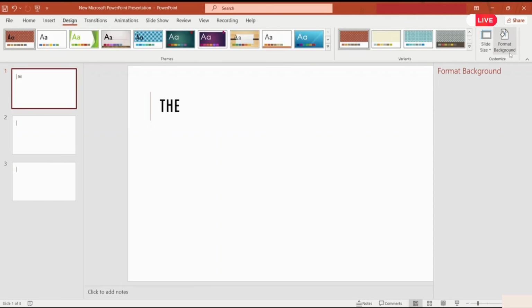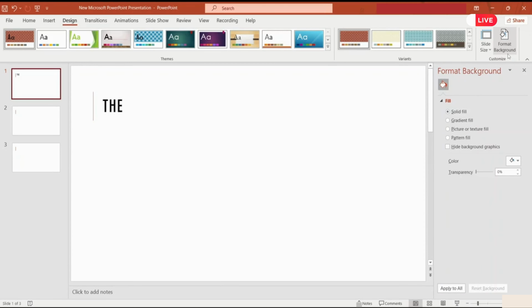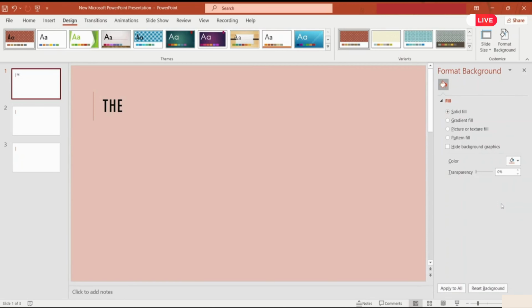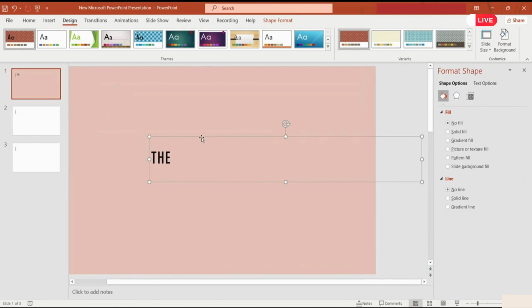Now here is format background. If you want to format the background you are working on, you can select format background. An option like this will appear. You can select solid fill, gradient fill, picture fill, pattern fill, and hide background graphics. You can also increase or decrease the transparency. So I'm going to choose solid fill. When I click on solid fill, you can change the color. Let's say I click here, and you can see all of them have the solid color.